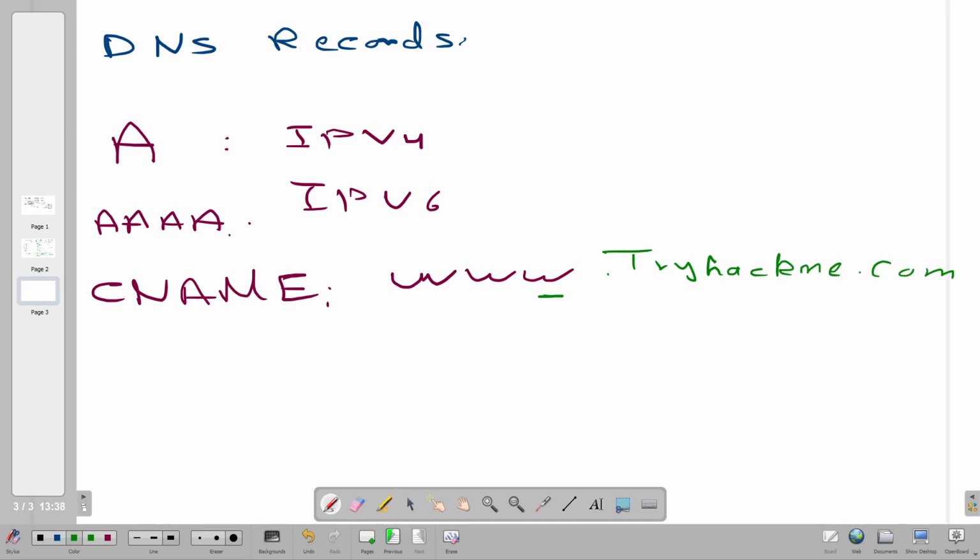So you would add www to tell the DNS that when someone types in www.tryhackme.com, the records will go to tryhackme.com, or the browser will request tryhackme.com. Now we have also the MX. MX for emails, if you have an email server.